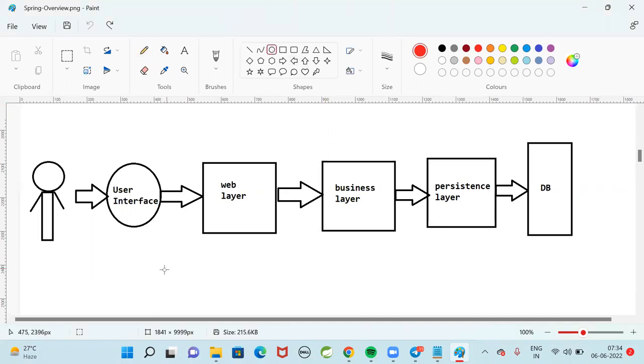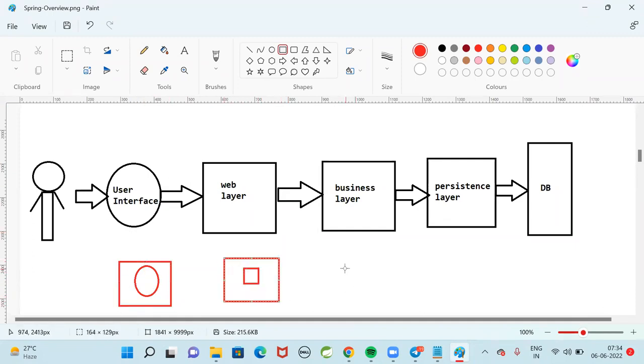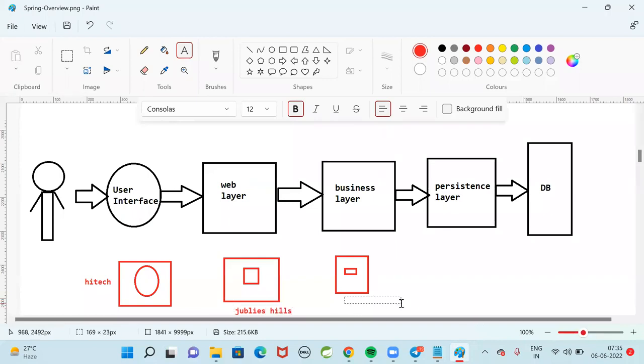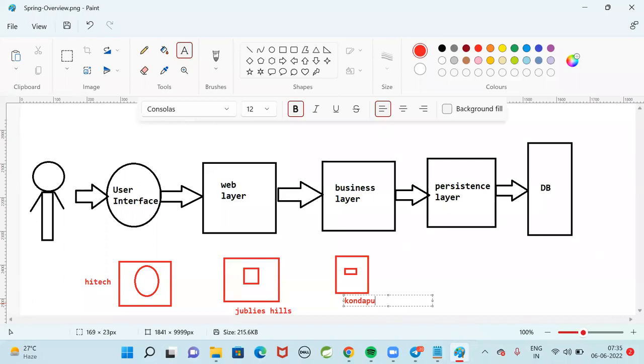So earlier, people used to go for shopping separately. In one area, shopping is available. In one area, the movie theater is available. In one area, the restaurant is available. Let's assume that the shopping mall is available in High Tech City, the movie theater is available in Jubilee Hills, and your favorite restaurant is available in Kondapur, in Hyderabad. Three areas.